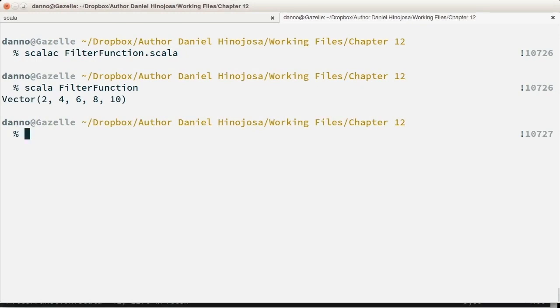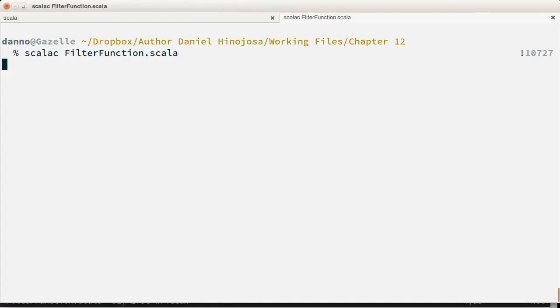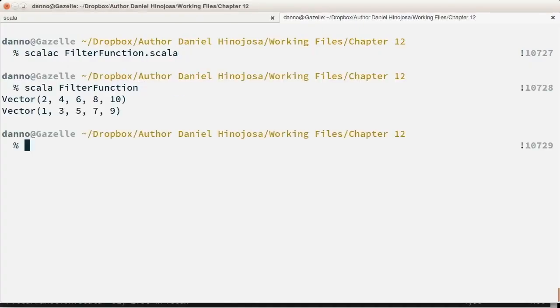Works really well. FilterNot is the opposite. So let's go back. And by placing a filterNot here, this is now going to filter out all the odd numbers. We want to filter the things that are not even, is what we're stating here. We'll save it. Now let's compile and run it. There we go. We got the odd numbers.